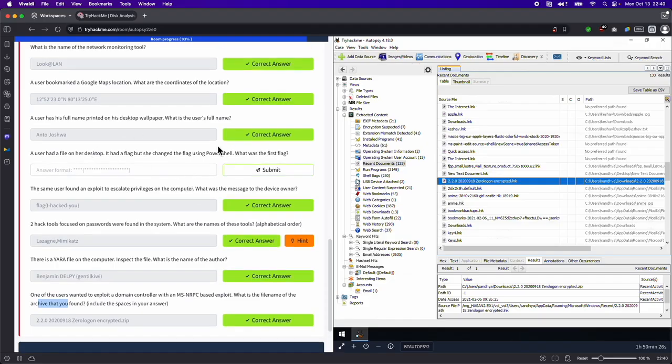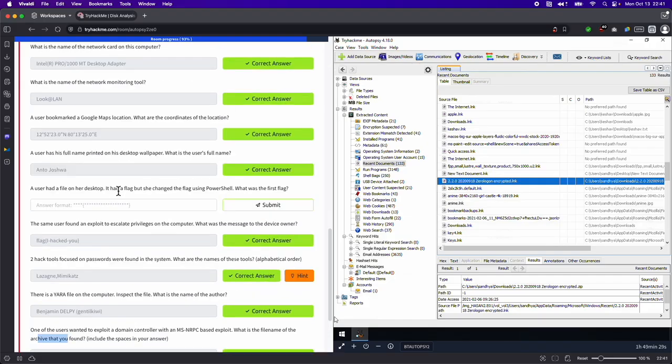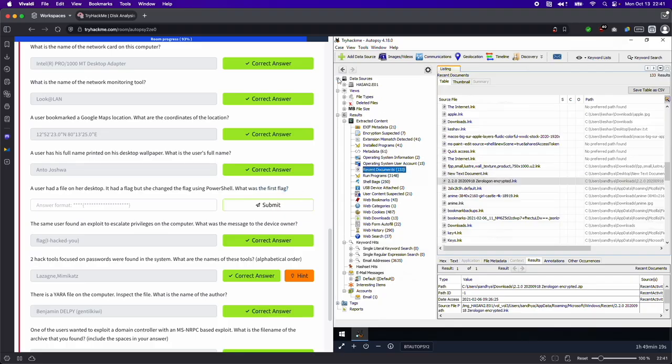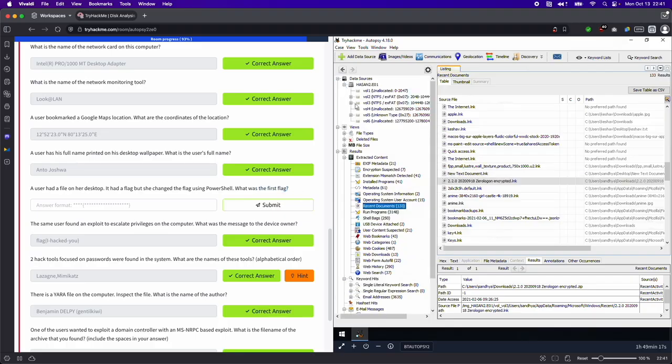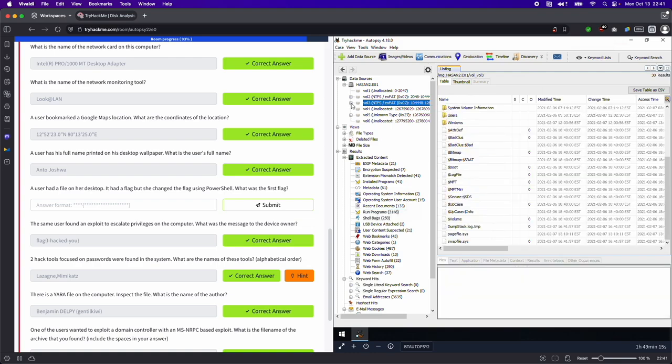And also we need to find one file on the desktop. We need to find which file the user had on their desktop. And then in there, they do something with PowerShell. And what was the first flag? So let's take a look at the data source. We open it. And let's take a look.